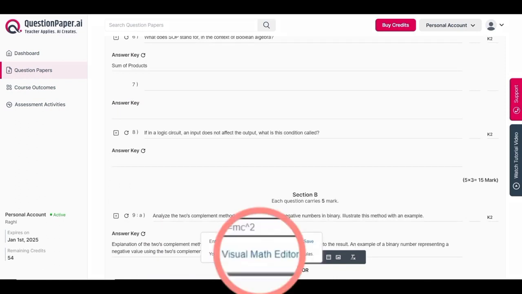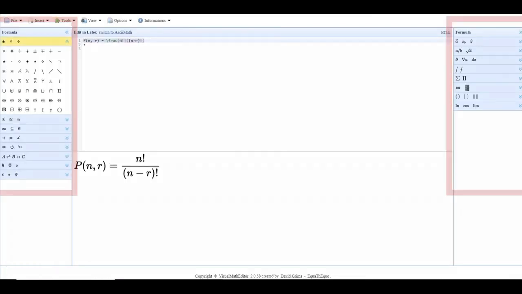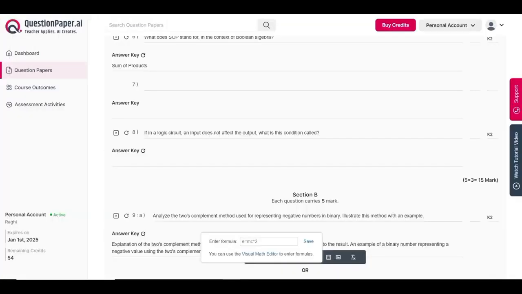In the visual math editor, you can make use of the formulas in the sidebars. Here you can select appropriate formulas and symbols and edit them. And then copy and paste them into the formula input box. Then click save. So now the formulas are added into the question paper.